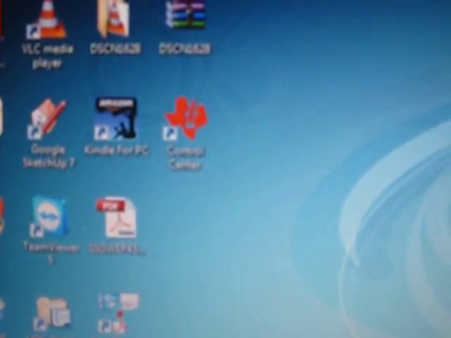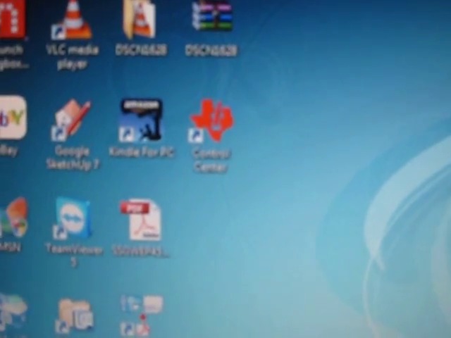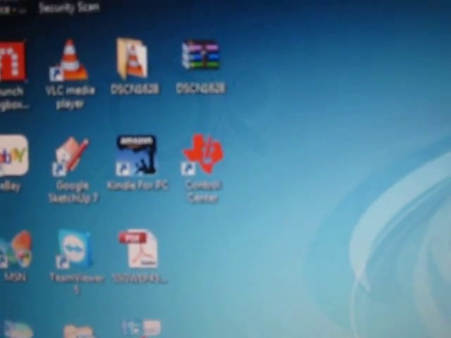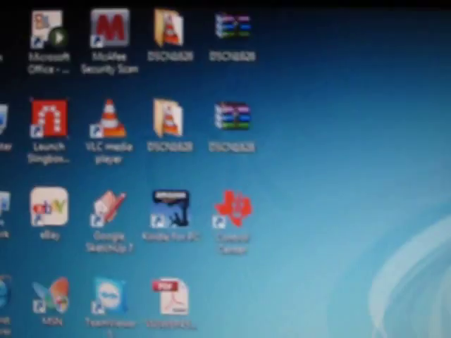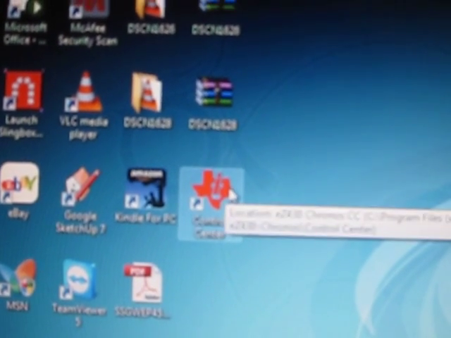I have inserted the wireless RF access point in one of the USB ports in my computer. I've also installed the control center software that comes in with the CD. It's a pretty straightforward install on a Windows machine. What I'll do is I'll just go ahead and fire up the program.